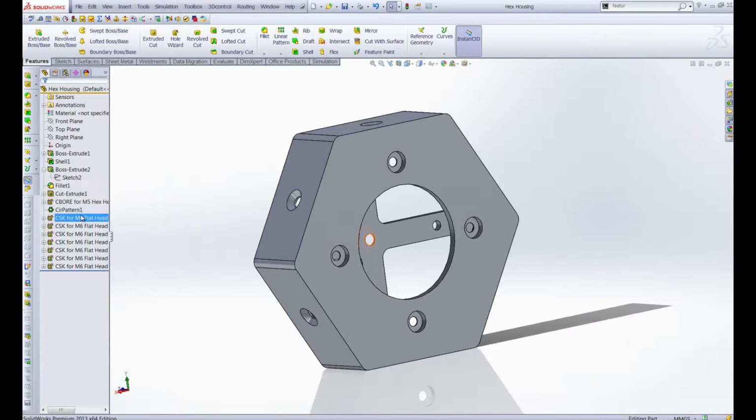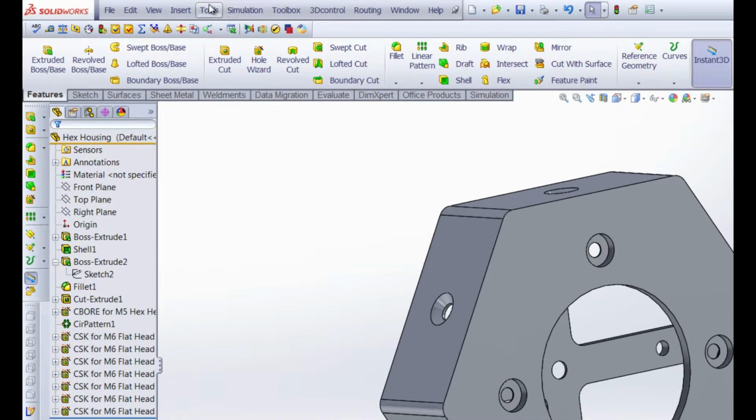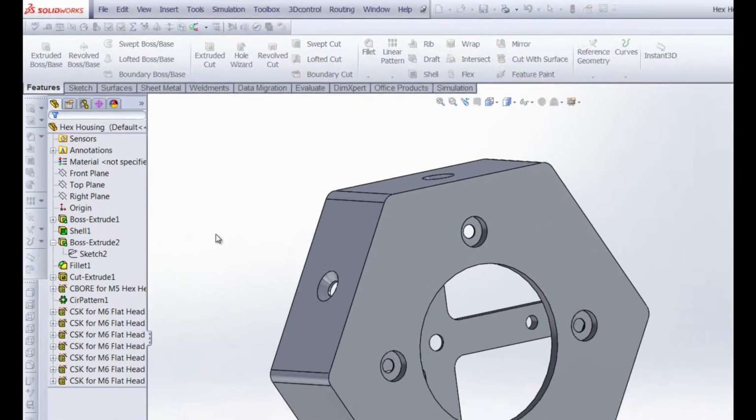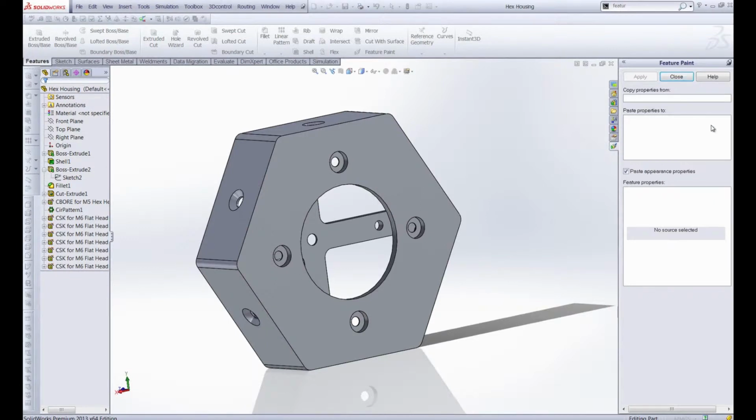So it seems kind of silly to have holes that accept two pretty different types of hardware when in reality the holes are pretty close in size and function. So let's say we want to change these countersunk holes to the C-bore M5. Well, all we'd have to do is go up to Tools, right on down to Feature Paint, and we get this Feature Paint task pane here that shows up.